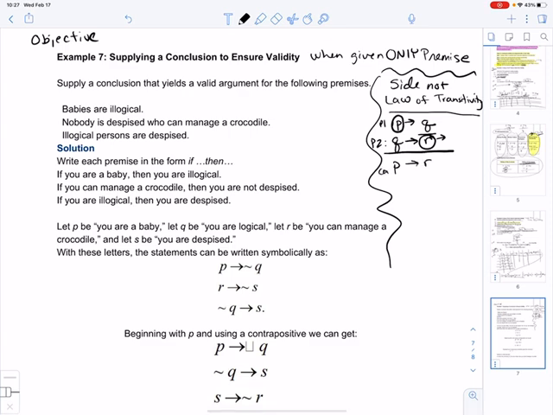So I'm going to say that again. If P implies Q and Q implies R, then you can take the original antecedent in premise 1, and it can imply the consequence in premise 2. All right, so that would be a valid argument because of this law of transitivity.